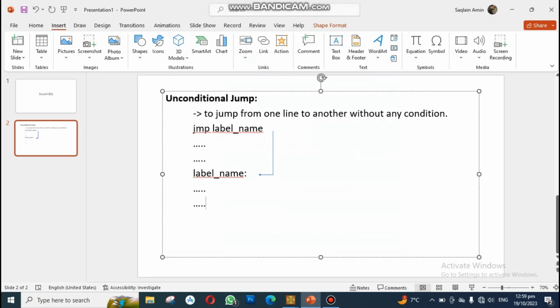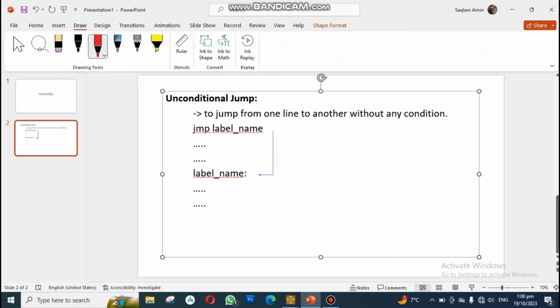Hello there. Today we are going to learn about unconditional jump in assembly language. As you can see by the name unconditional, these kinds of jump instructions are used to perform jumping from one line to another line without any specific condition. And how do we use it?